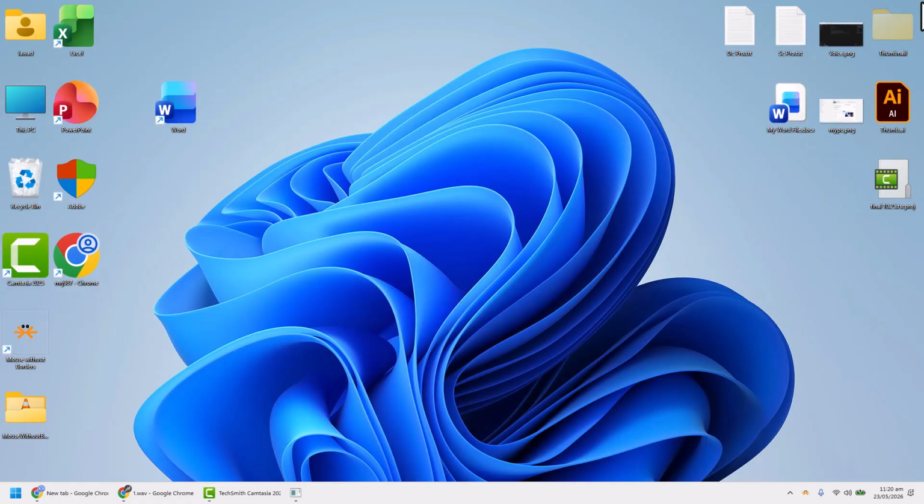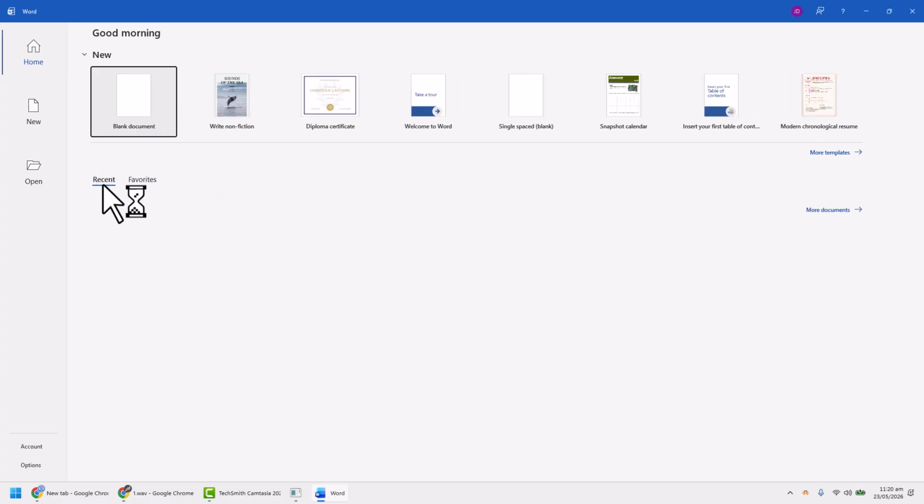Now close Microsoft Word and open it again. This time, you'll notice that the Recent Documents list is completely empty. No recently opened files will appear anymore. What you actually did was tell Microsoft Word to show 0 recent documents, so Word hides the entire Recent Files section.